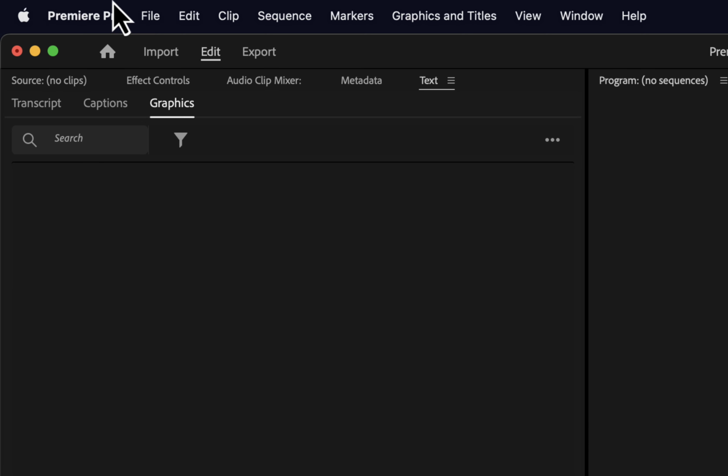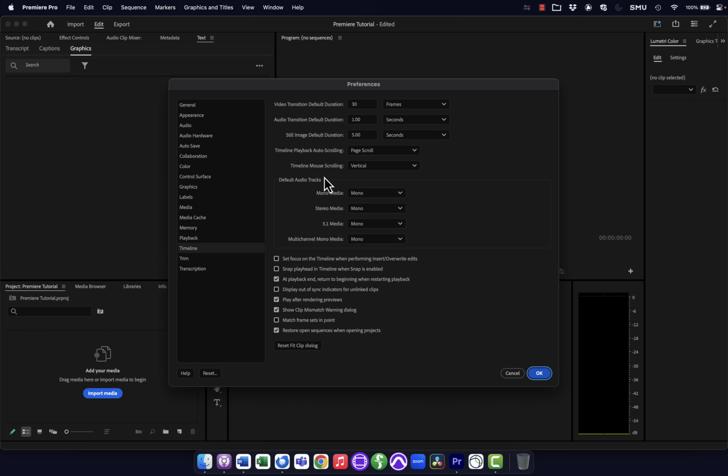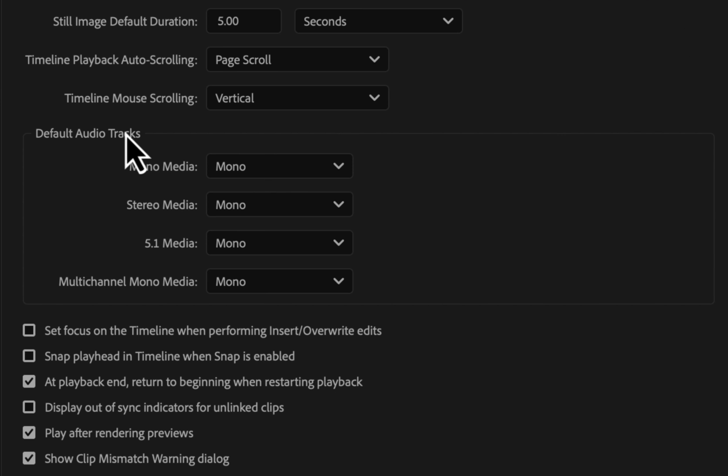So first one, I'm going to go to my Premiere window in settings and timeline. And if you're on Windows, you'll find the settings in a slightly different place, but it's still going to be in your timeline settings. And I'm just going to check this thing here where it says default audio tracks. And I want to make sure these are all set to mono. And your mileage may vary here. If you're always working with stereo media or 5.1 media or something, you can go ahead and leave those as what those are. So I could leave stereo as stereo.